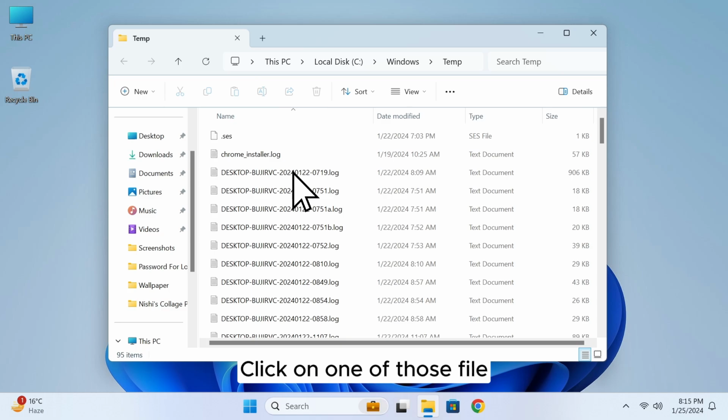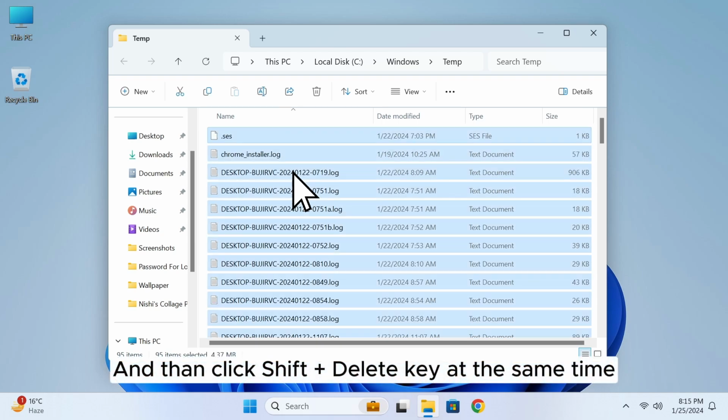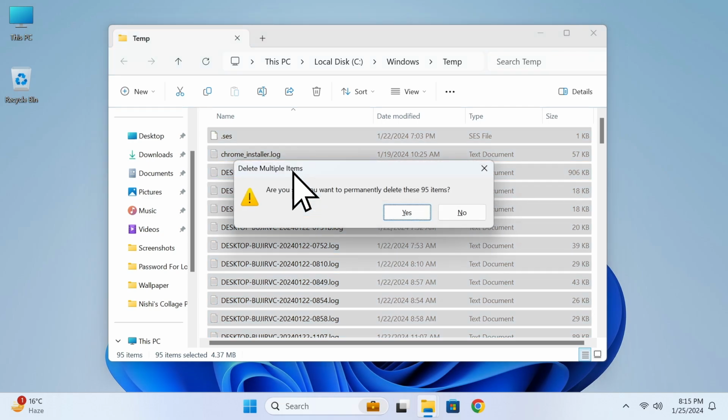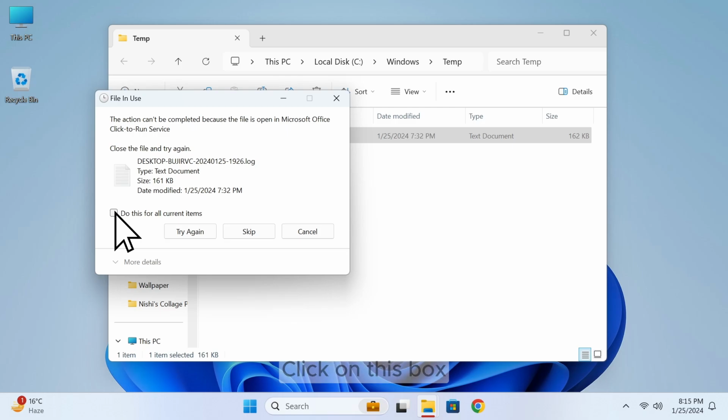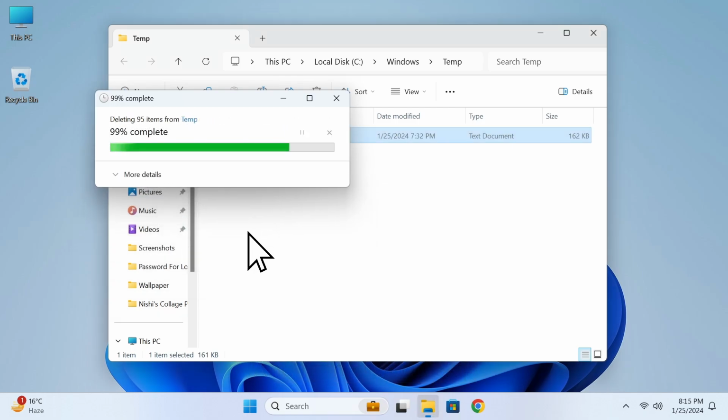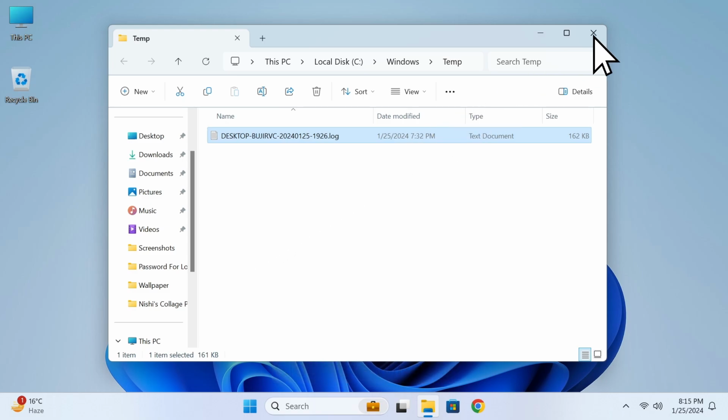Click on one of those files. Click Ctrl plus A key at the same time, and then click Shift plus Delete key at the same time. Click on Yes. Click on this box, and then click on Skip. Close the window.